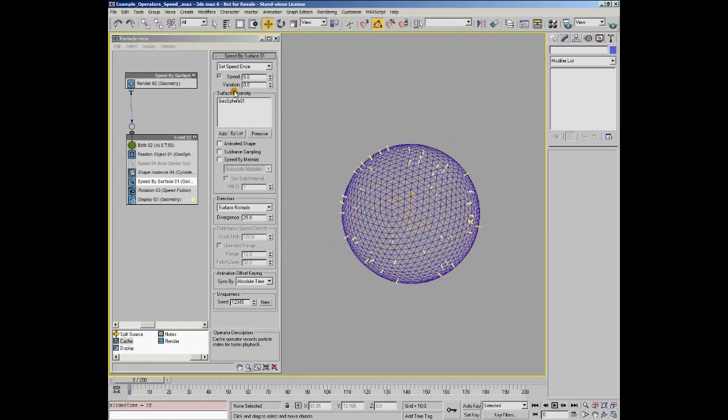And then, as I said, if there are any values which you've animated here, the speed value or the divergence, or anything like that, then you can control how those are applied to your particles using animation offset keying. So as you can see, speed by surface is a very flexible operator. It has a lot of power.